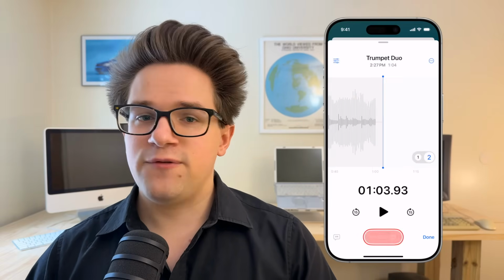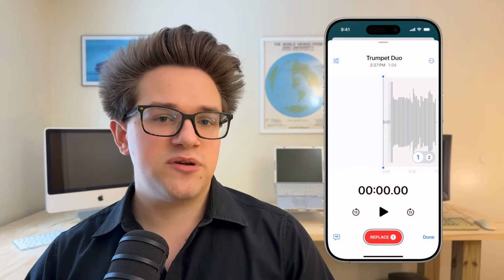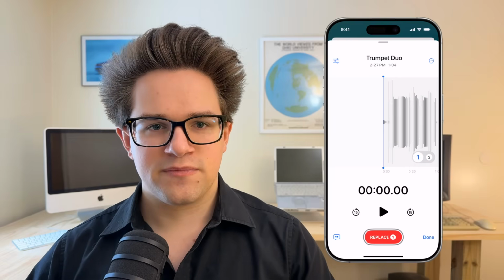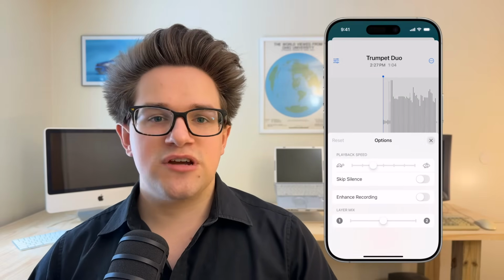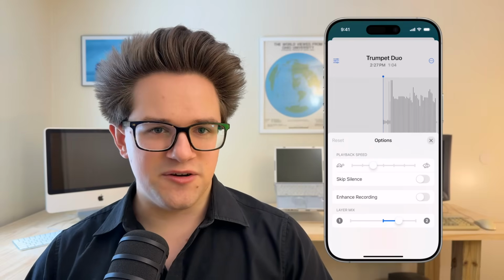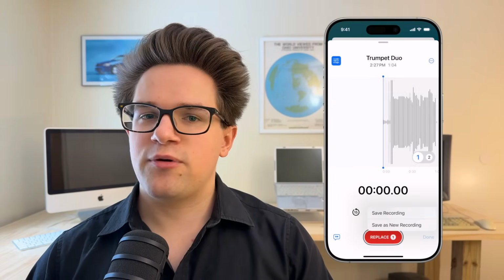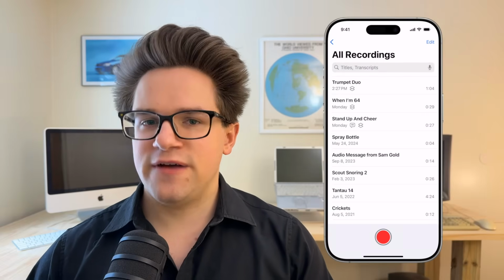If you want to do one of the tracks over, you can rewind to the beginning, toggle between track 1 and 2, and tap Replace to do it over. You can even tap Playback Settings in the upper left and adjust the mix between track 1 and 2. Tap Done, and you can save your multi-layer track or save it to a separate recording. You can import it into Logic Pro on a Mac for advanced editing.